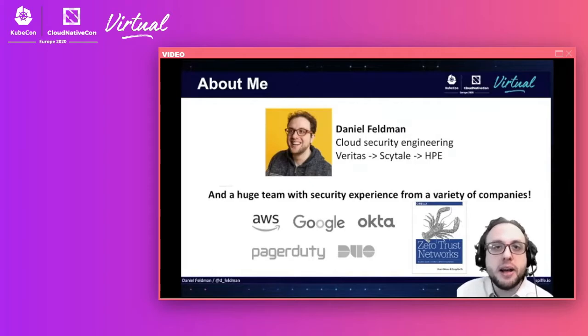I started out at a company called Veritas, which makes the #1 used enterprise backup software, which has a lot of really interesting security requirements. I worked on the security protocols team at that company. That work led me to join a startup called Scytale, which developed the SPIFFE and SPIRE open source CNCF security projects that I'll be discussing today.